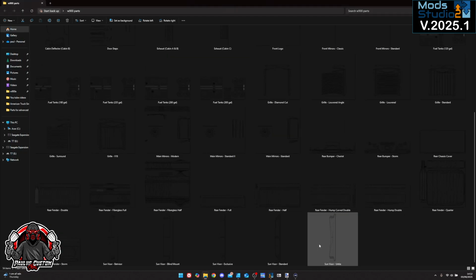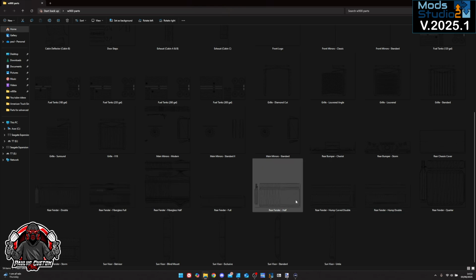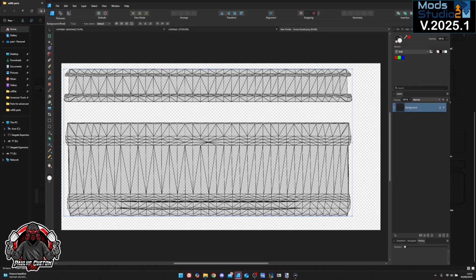So yeah, all I do with these, obviously with your rear fenders, some people like to be fancy and do a bit of pinstriping and stuff like that. I have done it myself. Obviously, you just double click, go straight into your software. You can right click and pick a different software if you want to do it that way. You then do what you want to do with this.